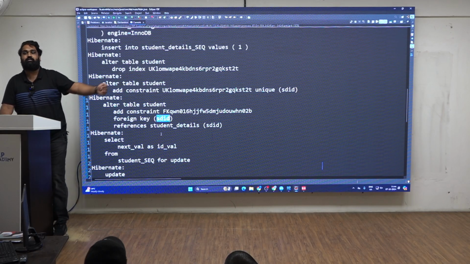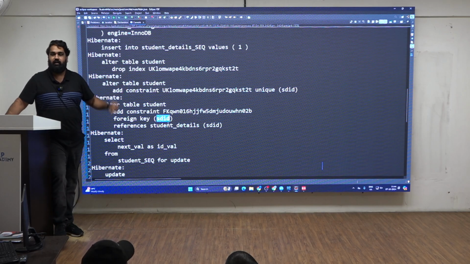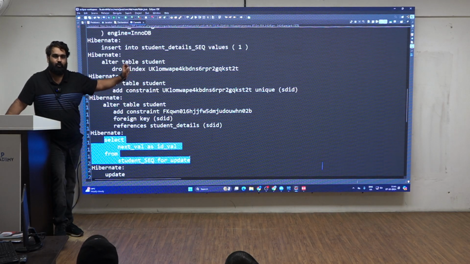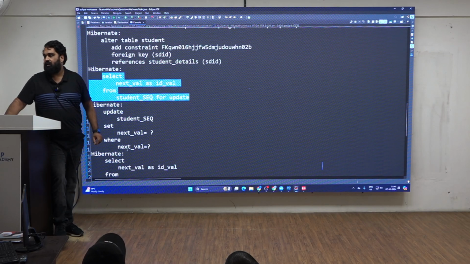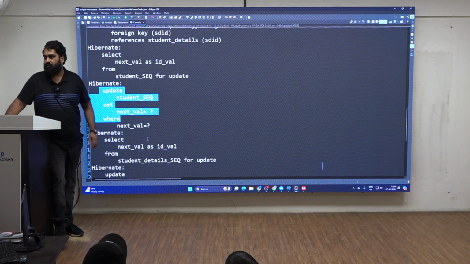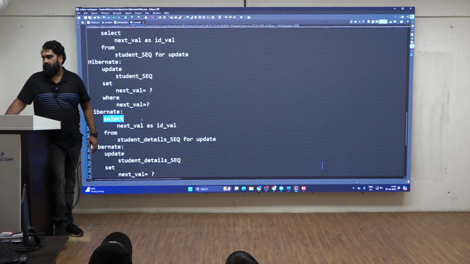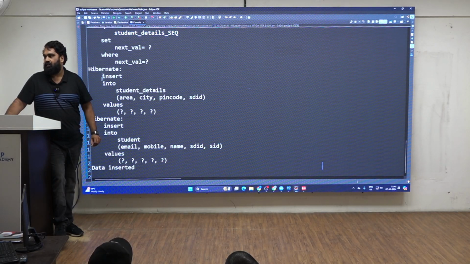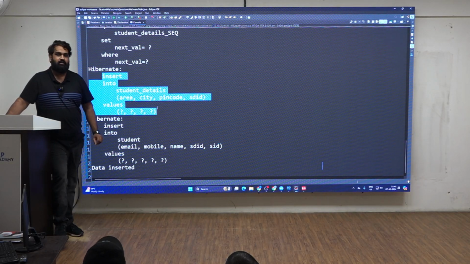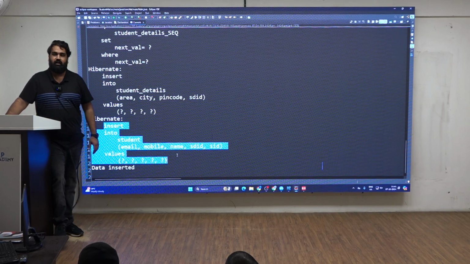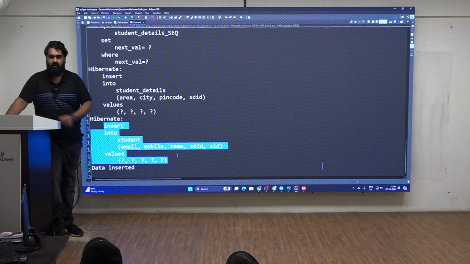It is saying, boss, it is going to be fetched from the student detail table. Then select the next value for student, what should be the next index. Then update student sequence, it is setting the next value for the student. Student details also it is fetching, and then it is running these two queries, insert into student details, insert into student, then it says data is inserted.